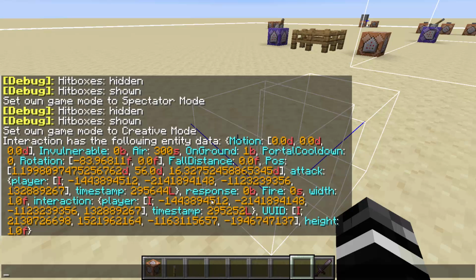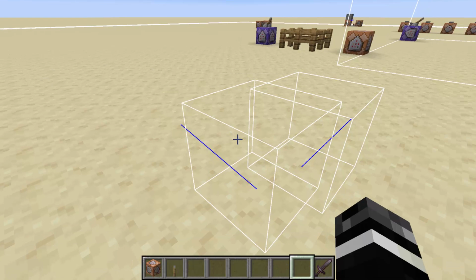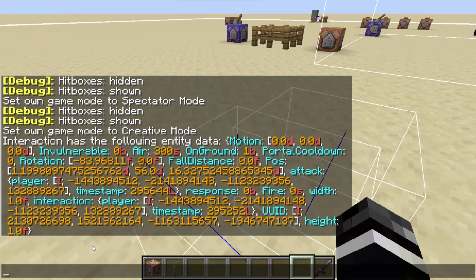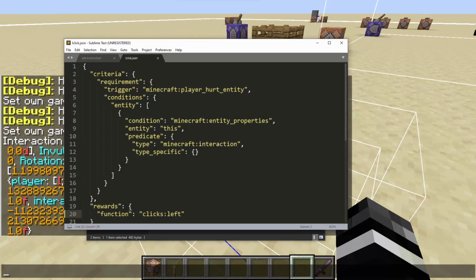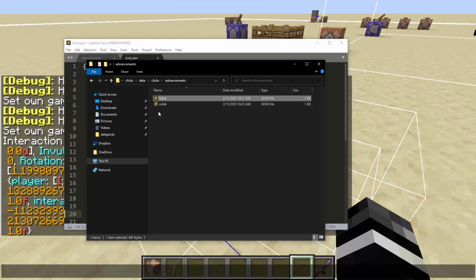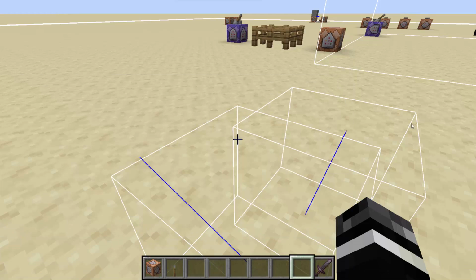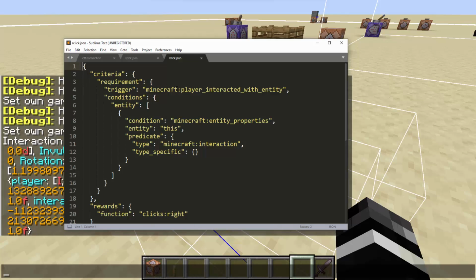What everybody's going crazy about is saying we have right click and left click detection. So I made a data pack very quickly that implements the right click and left click detection. So let's take a look at it. Inside here, we have left click as an advancement and right click as an advancement. What this does is it runs the player interacted with entity advancement, which is what you normally do when you're doing something like right click detection using a villager. And so you check if the entity was an interaction entity and run a reward function for right.